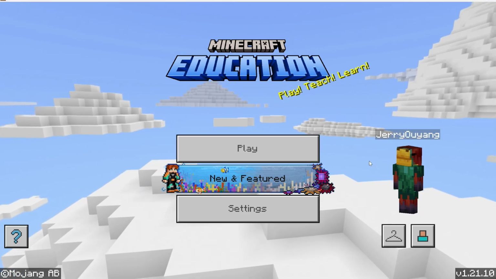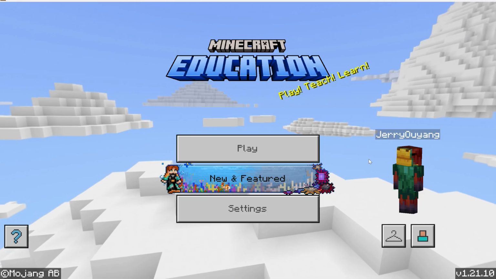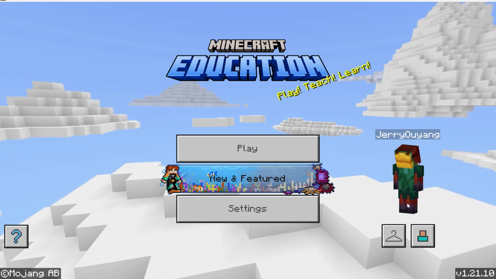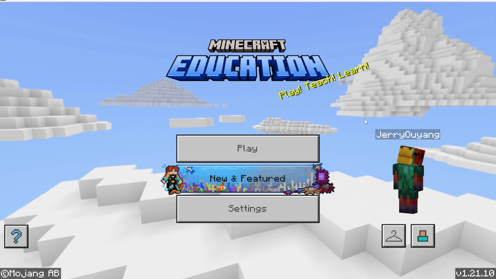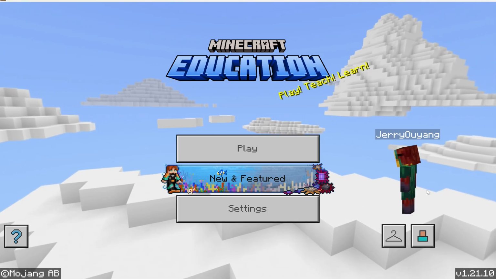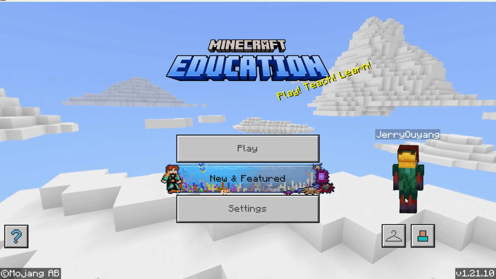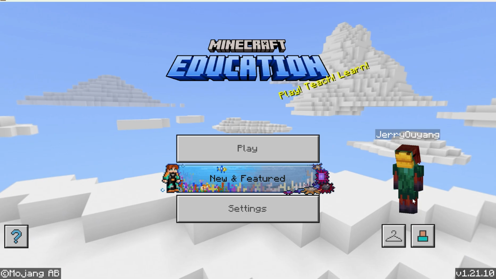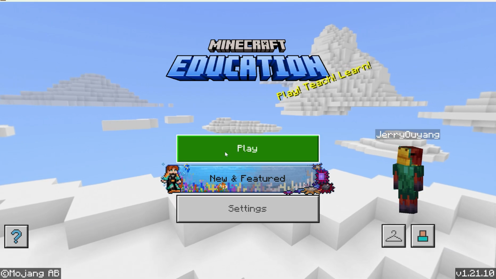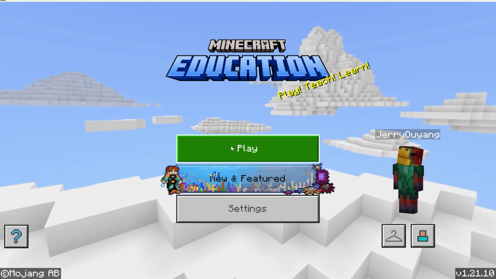Today we will learn what Minecraft Education is. First, we look at the homepage of Minecraft Education. We can find out that Minecraft Education's homepage is similar to Minecraft Bedrock's homepage. This is because Minecraft Education is a type of Bedrock, but with more features.